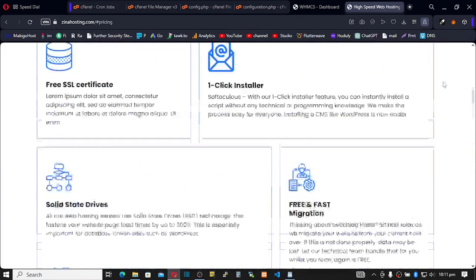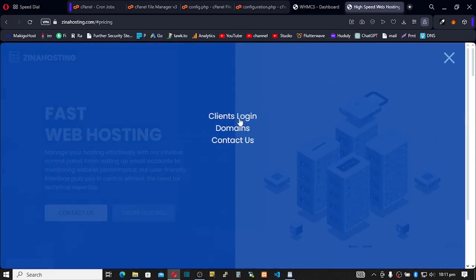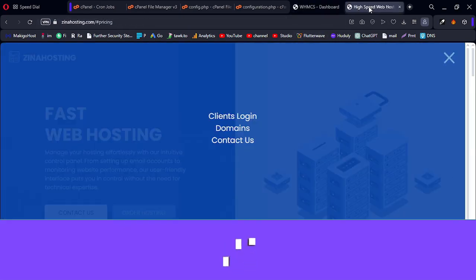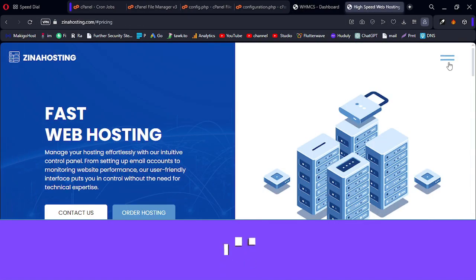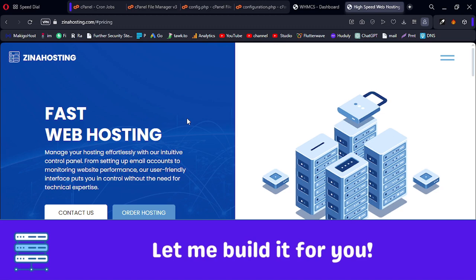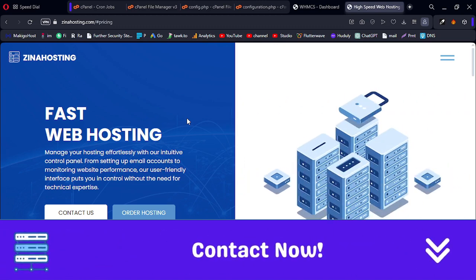They can also log in to their client area, which will be connected to WHMCS. So hoping to see you in my next video, where we'll be doing the linkage, connecting our template with our WHMCS installation or software.